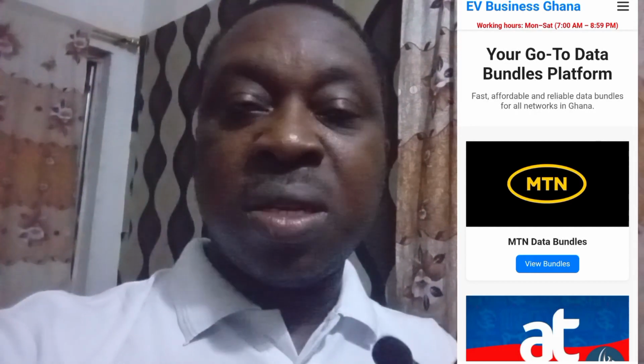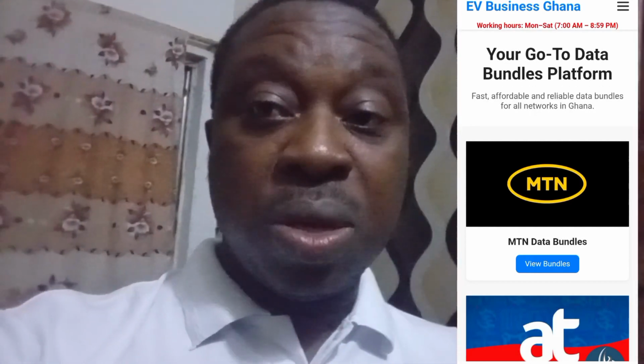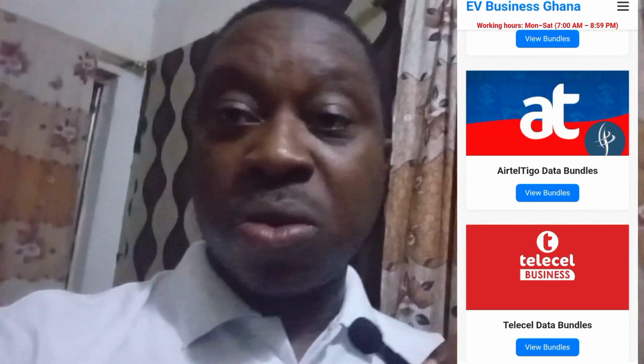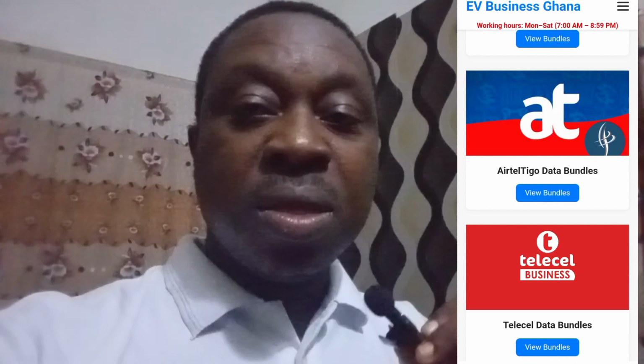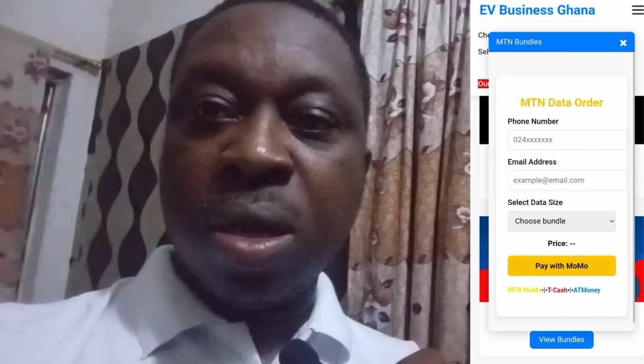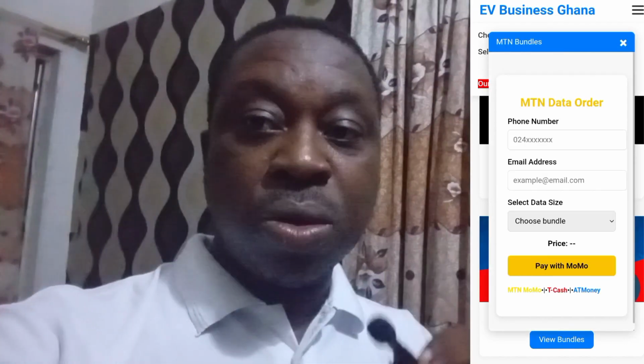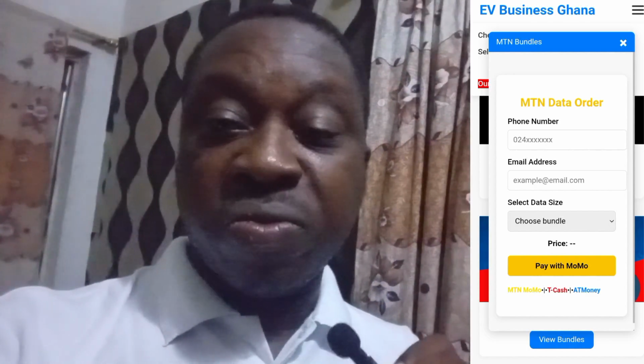But the first thing you want to do if you want to get data is this: it is going to ask you for an email address and the phone number to which you want to send the data. Then you select the particular package you want. After that, it takes you to the Momo prompt, where you put your mobile money number, the phone number from which you want the charges to be withdrawn.